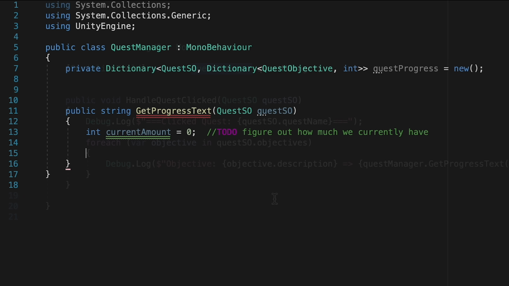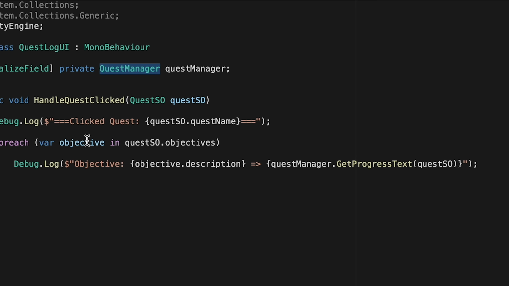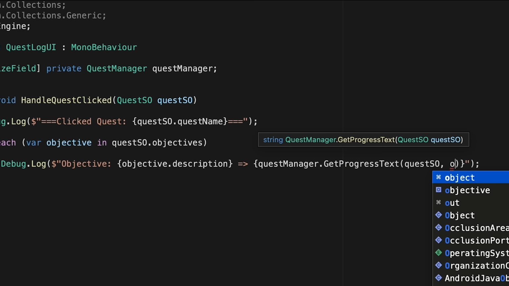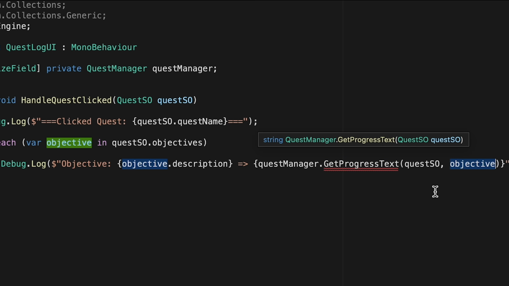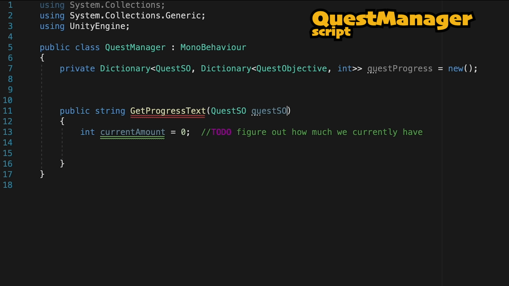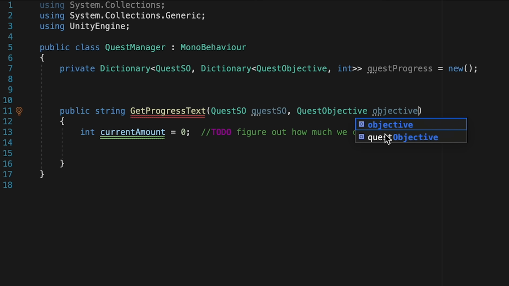Now at this point, we know which quest we're looking at, but not which specific objective we're giving a report about. So let's head back to our quest log UI where we request this information. You can see here that we passed the scriptable object. Let's also pass the objective. So now when we go through this loop, for every objective, we'll pass the quest as well as the objective along so that we can get a full report. Now we'll make it so our getProgressText method can actually receive that information by adding a quest objective parameter.